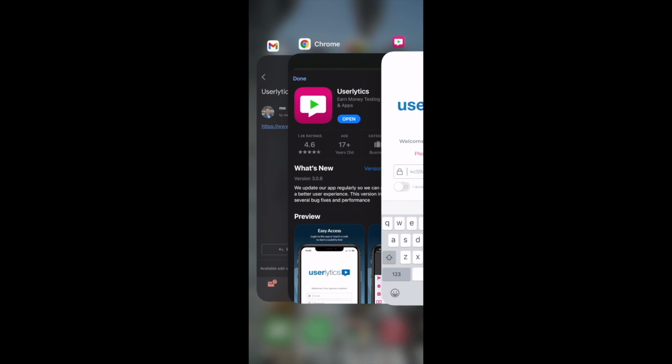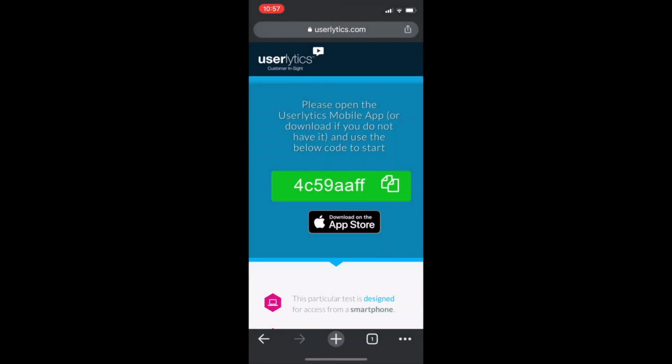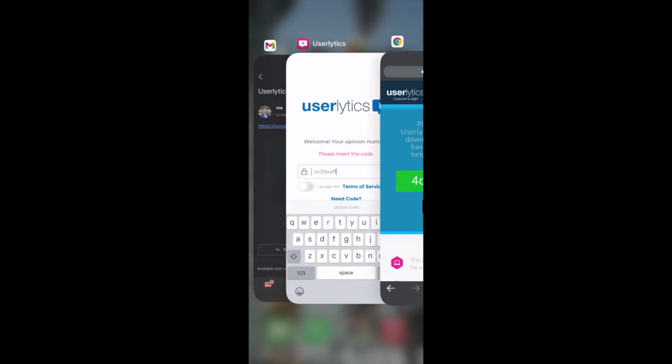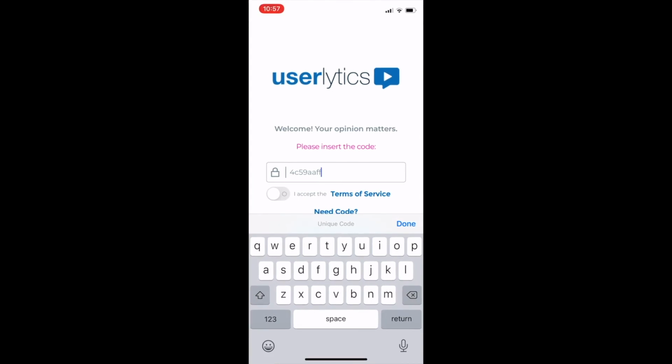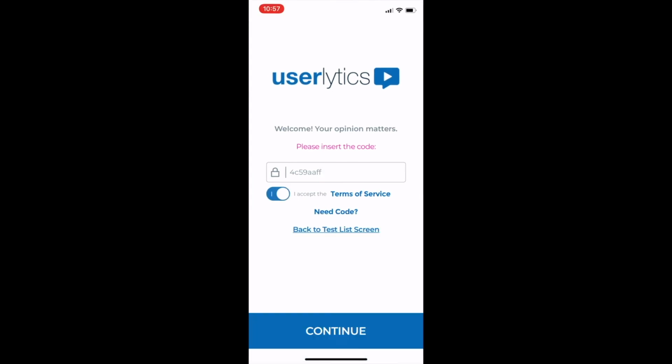And enter the unique code, which again is the code that you grab from that landing page. So if I go back to my Chrome browser, I can see that's the code I need to copy and paste it in, and then hit I accept the terms of service and continue, and that is going to allow me to actually enter the study.